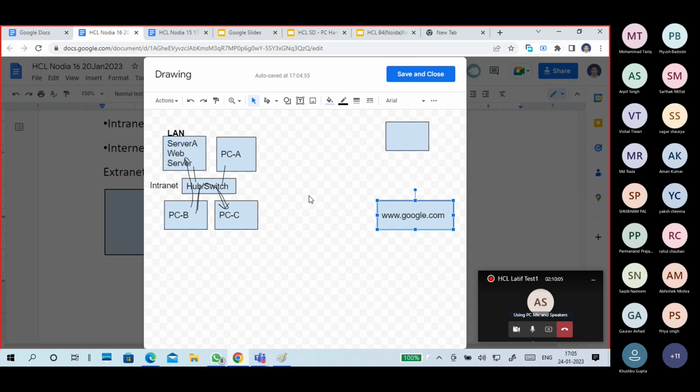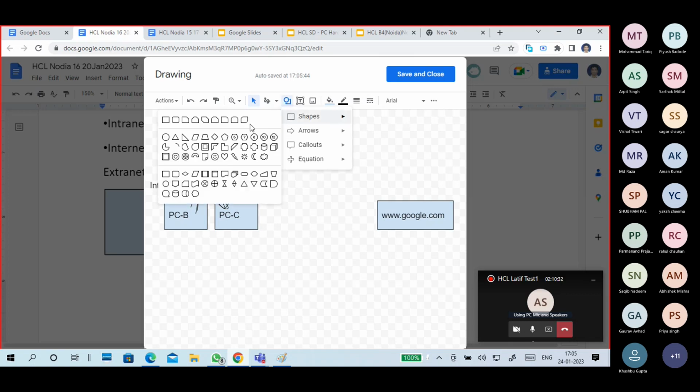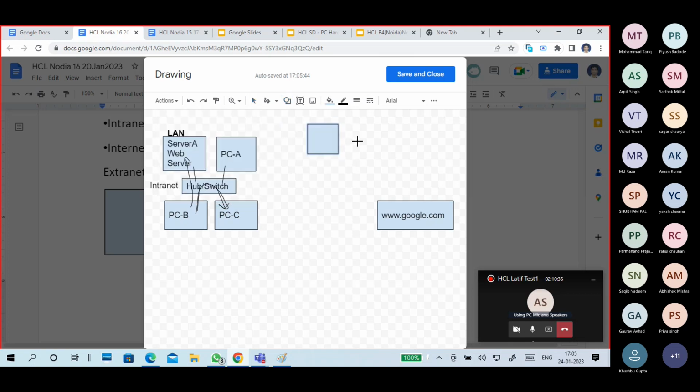It is nothing but a certain server which is located in some different place, not in your local network, not in your location. Google's server is located in some different place. How to access this? It is not in your location, so you have to access it through the internet only. You have to connect to the internet, then only we are able to access it.